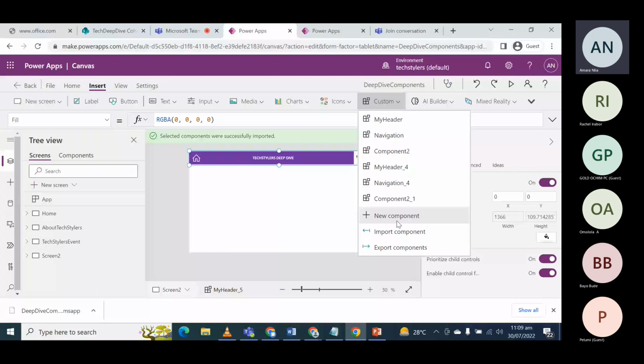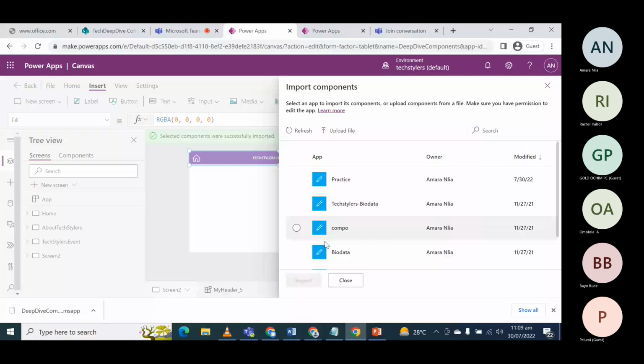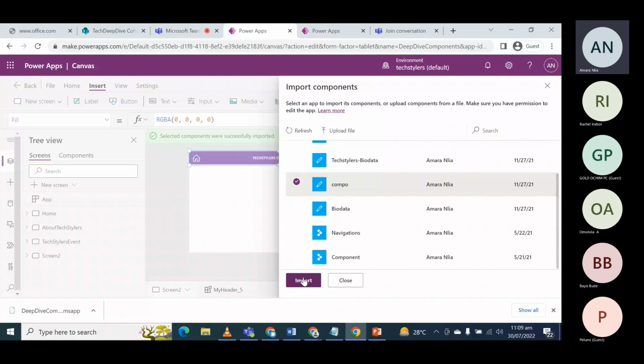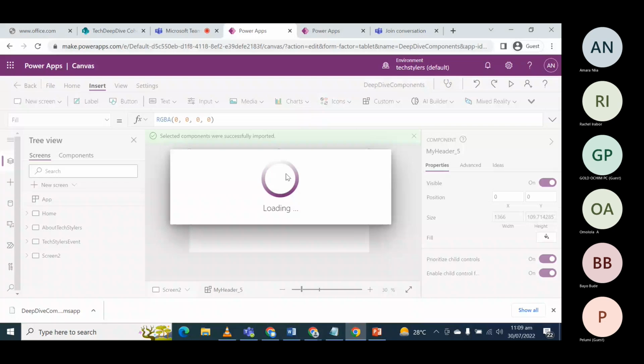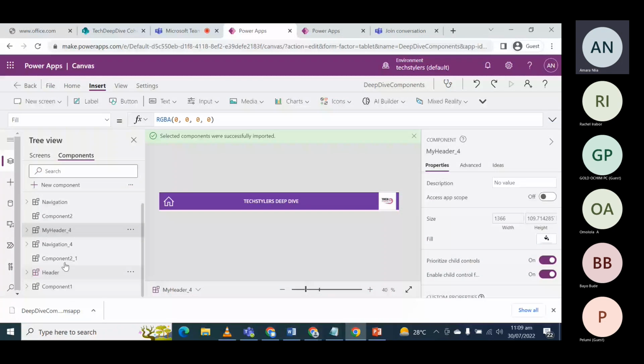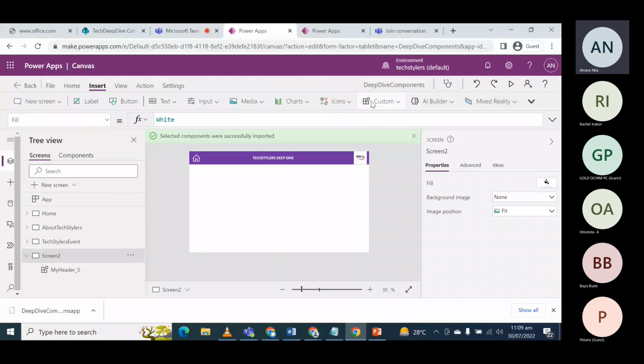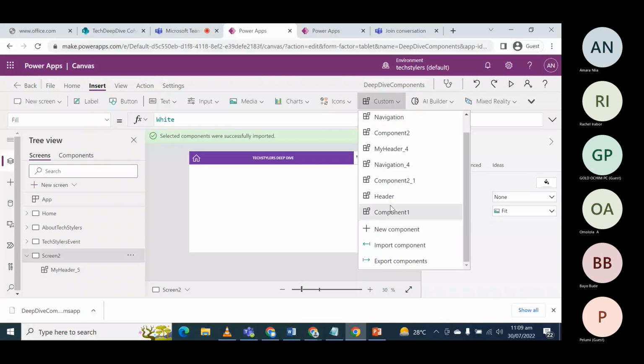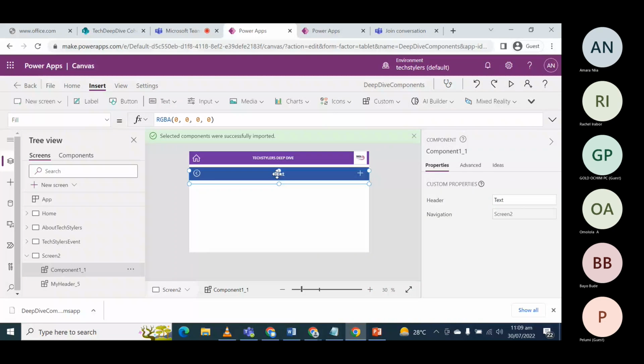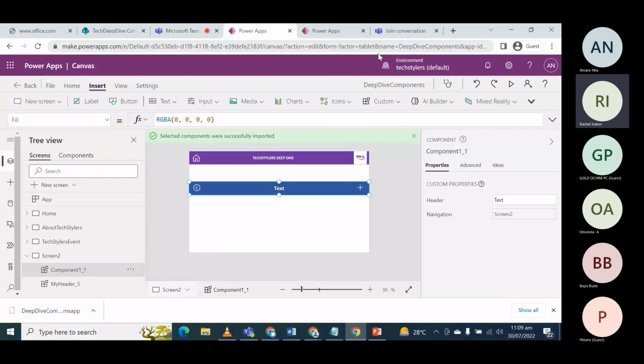Let's say import component instead. Which one should we use now? Okay, let's use this one. Hopefully there's something there. Yes, so it's only the header. So this is like a different component entirely. So when I go to my screen and want to insert a different header, I can come here. So this is it. So do you understand? Yes, thank you.